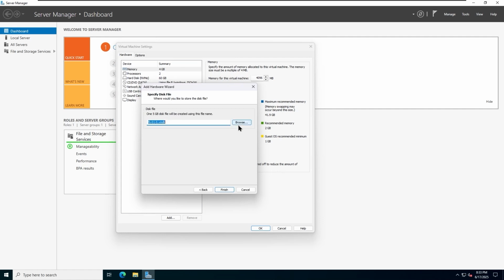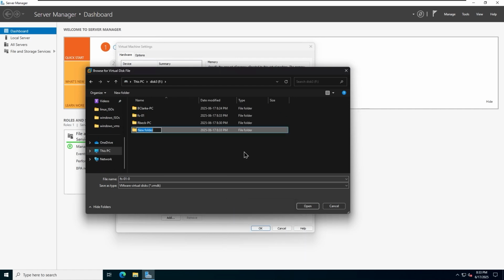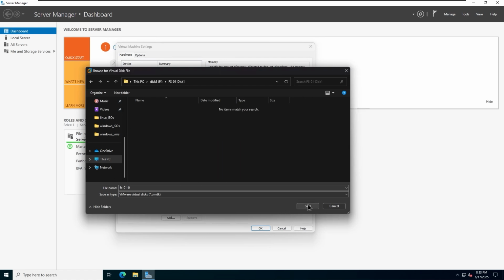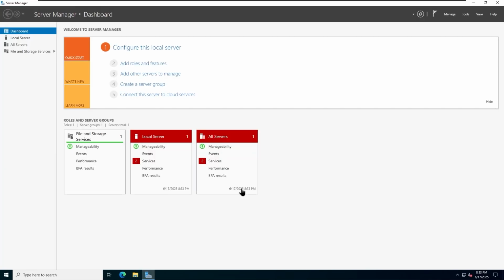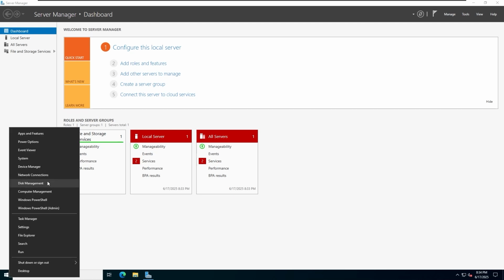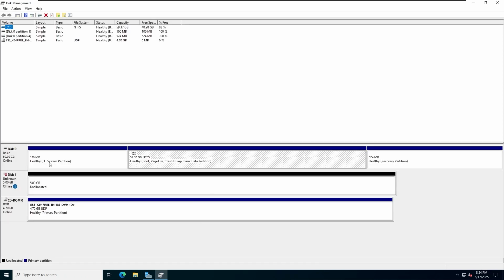Then I'll select the location for my second hard drive and then save it. Then click on Finish, then OK, and wait for VMware to add the second hard drive. And once it's been added, I will right-click on the Start menu, and then I will click on Disk Management. And we can see this one here. I will right-click on this one, click Online, right-click once more, and click Initialize.